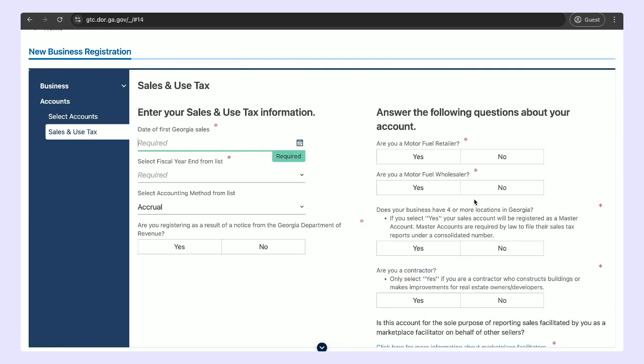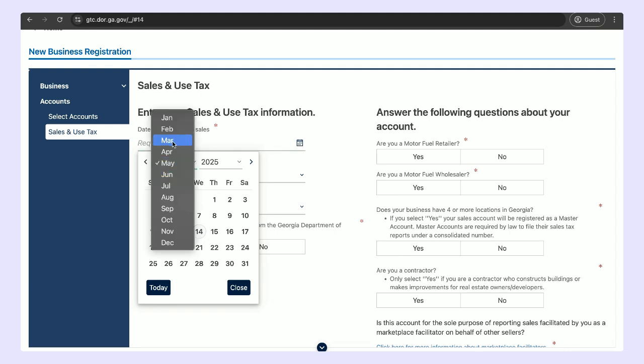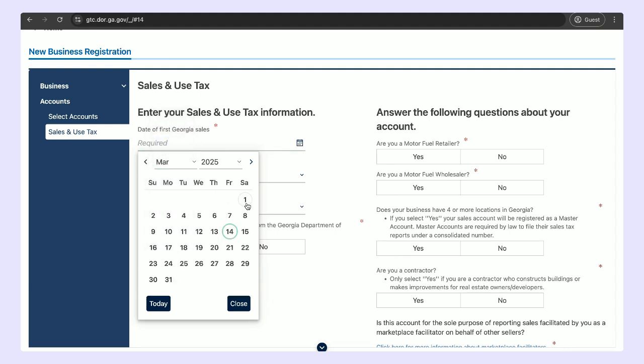All right, now we've arrived at the sales and use tax section. Now, this part is crucial for businesses that will be selling taxable goods or services in Georgia. First, you'll need to enter the date of your first Georgia sales. This is the date that you made your first taxable sale within the state. I'm going to go ahead and put that.